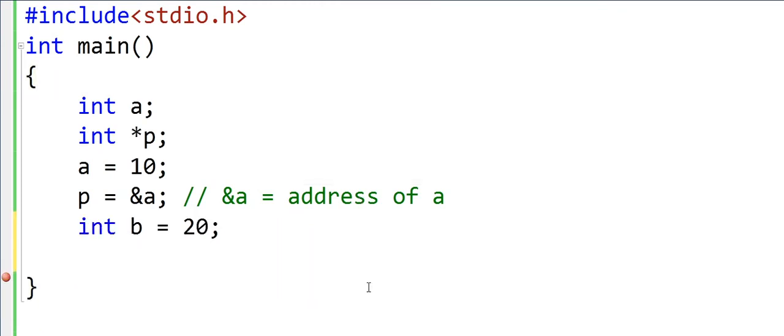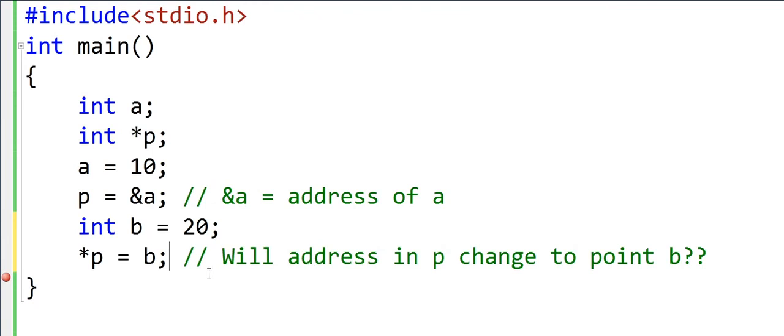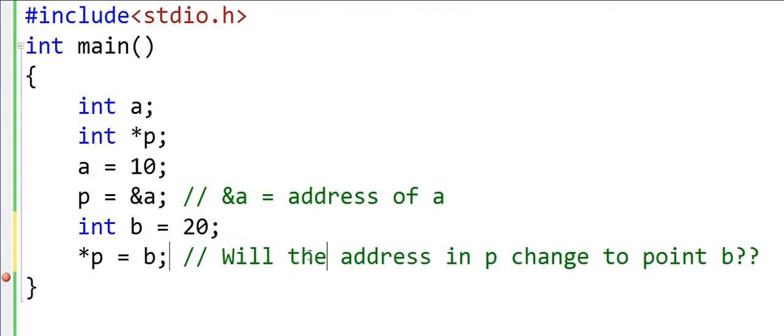Okay, so one more thing that I'll do here now, I'll have another variable b that will have value 20, and now what I'll say is star p, or value at address p, is equal to b. And the question now is, will the address in p change now to point to b? Well, no. Unless you explicitly write a statement like p is equal to ampersand b, this reverse operation will not happen.